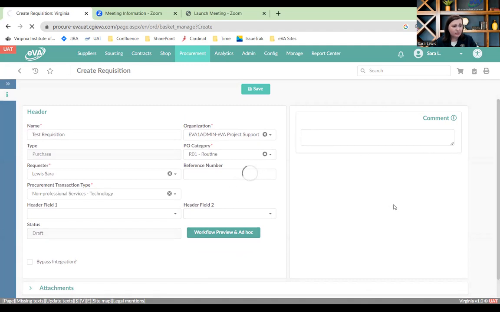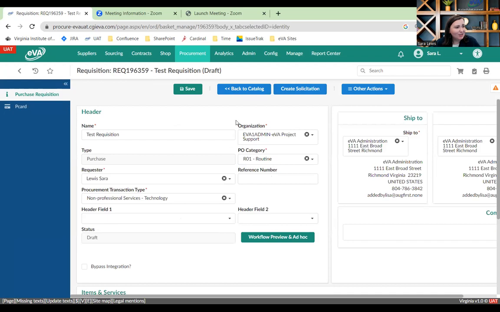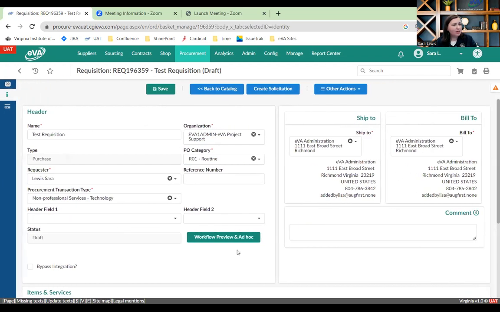And hopefully UAT is being nice to me today. I'm so glad it's like internal folks rather than our end users, because when that happens on a demo, it is not fun.